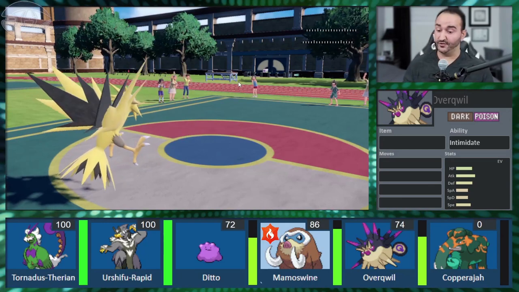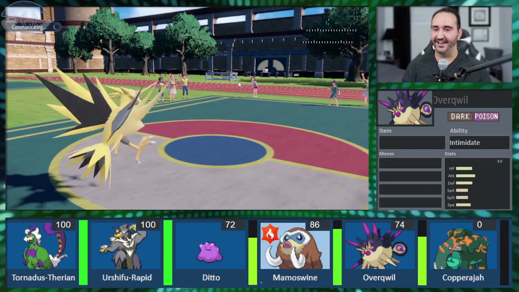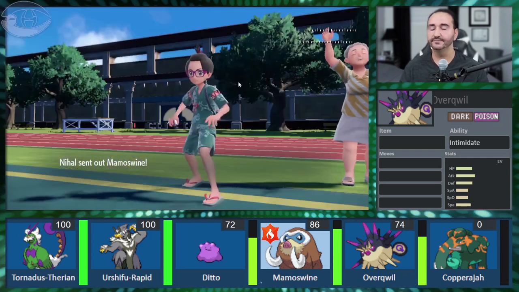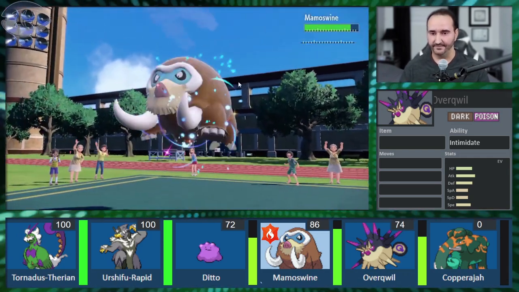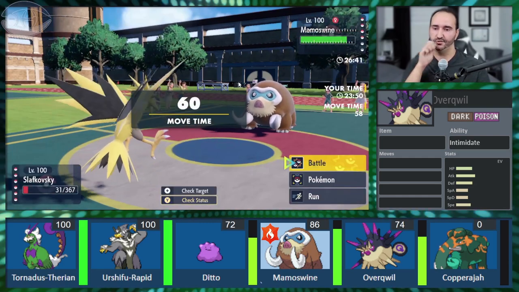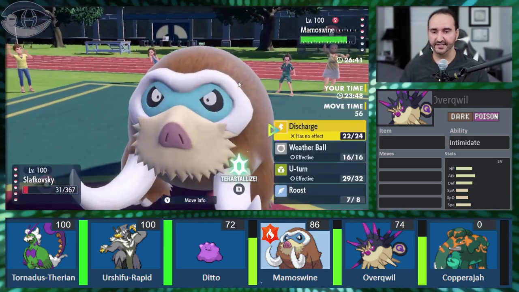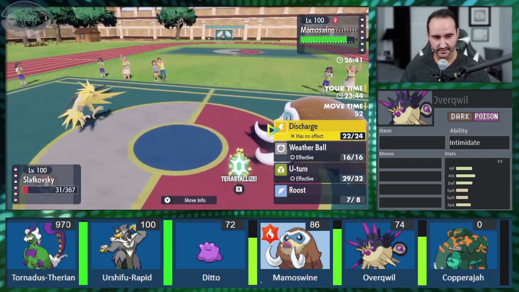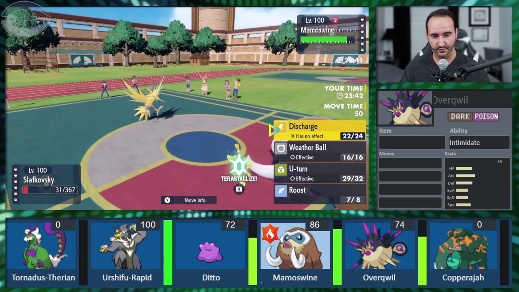Now, Mamoswine can come in. It can Ice Shard me. It can Trailblaze, which obviously is a problem. But if it does that, does it take... Oh, it's Boots. Okay. So this thing is Boots. Do I need this for anything else? The Torn is dead. I don't think I do.